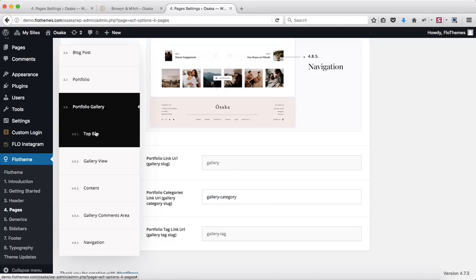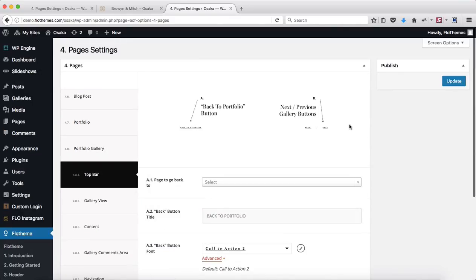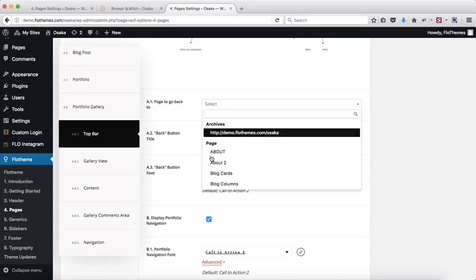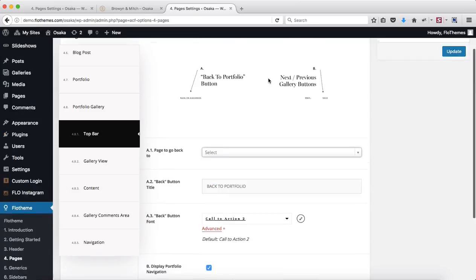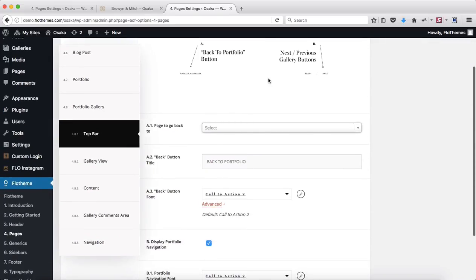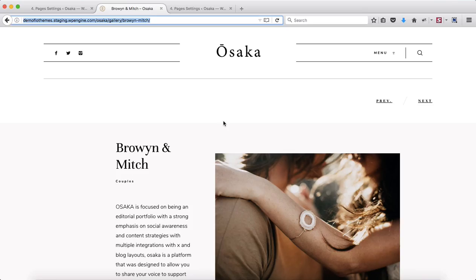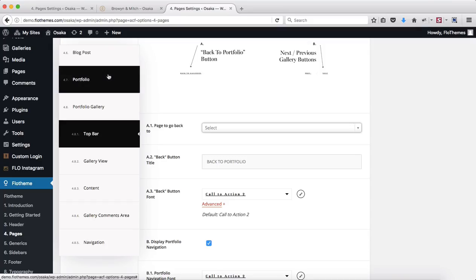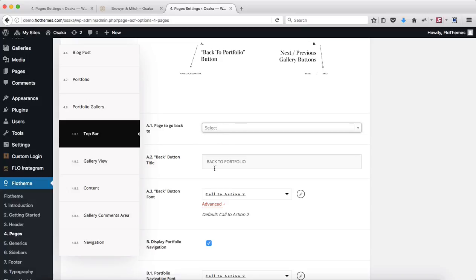Alright, heading over to the top bar section, this is related mainly to the next and previous buttons and the back to portfolio button. So first of all, you can select the page to which your back to portfolio button should lead. This is very useful if you have a lot of traffic coming in from, let's say, social media like Facebook. You've published a new gallery and you decided to share that on Facebook. So whenever someone clicks into the actual gallery itself, they will have an option, instead of just next and previous, stating here back to galleries page. So you can assign a specific page for that button within the following section.